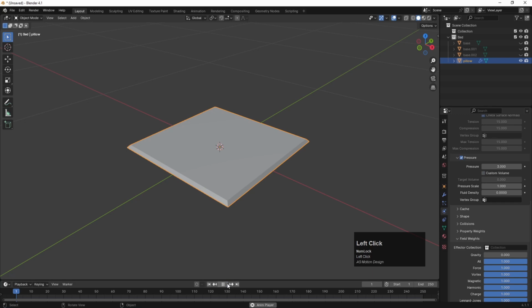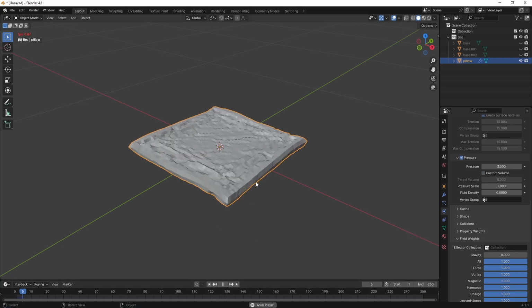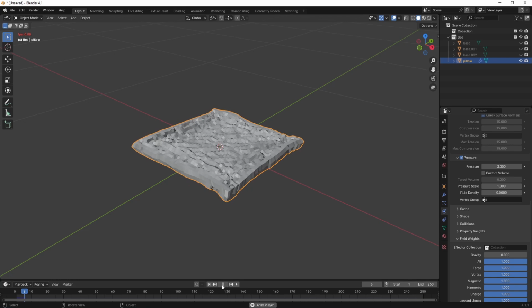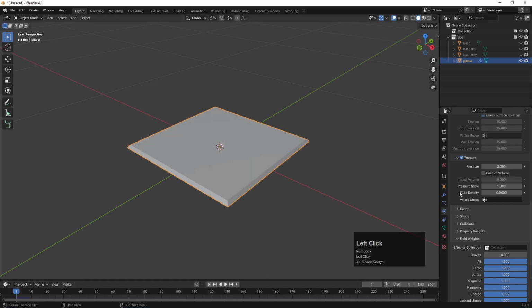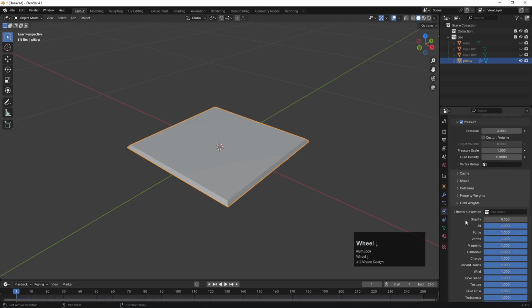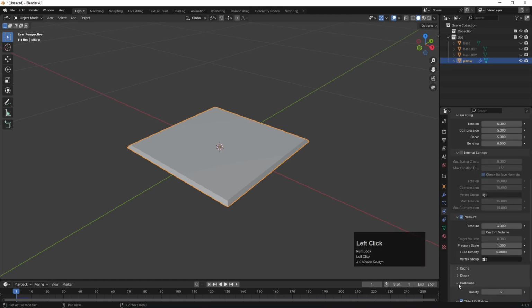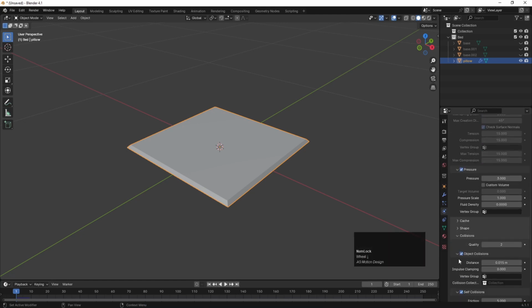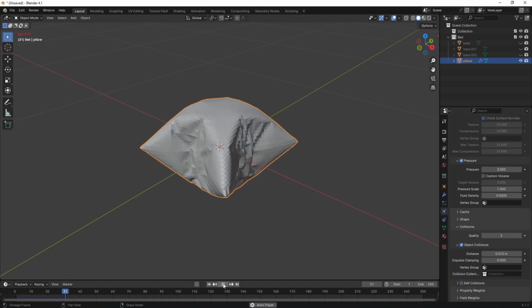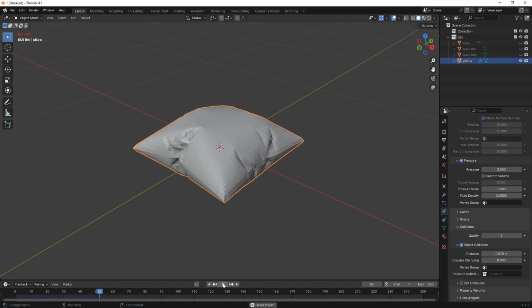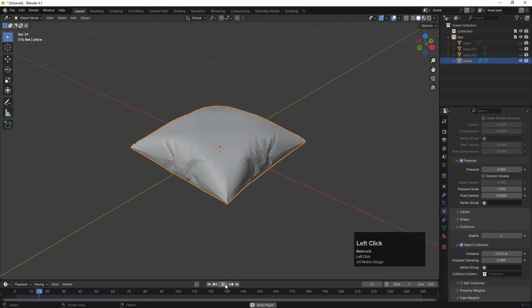So now if I hit play, it will take a little bit of time to simulate all of this structure over here, but if you see, we are getting some problems. So let's fix that. Let's go to the start, and let's go to the collision over here, and let's disable the self collision, and let's hit play. Now as you guys can see, we are getting this kind of structure. Okay, so all you need to do, don't enable this self collision option over here.